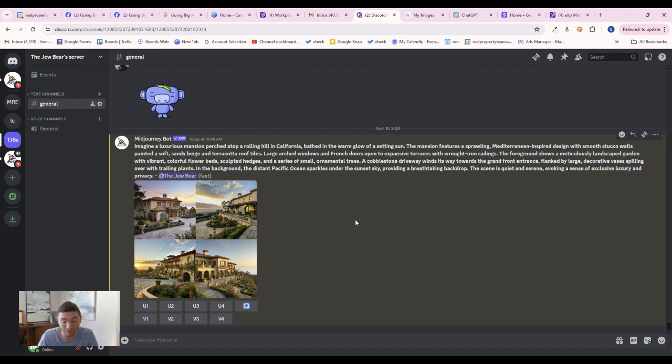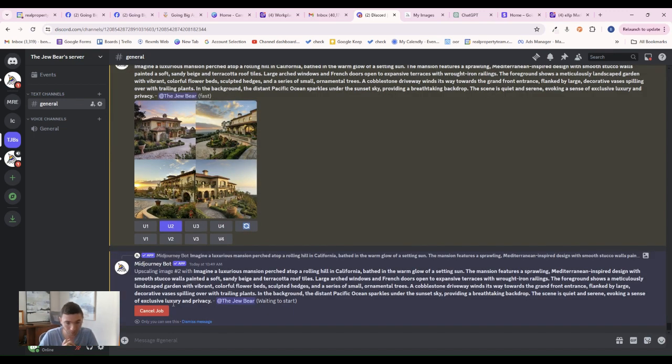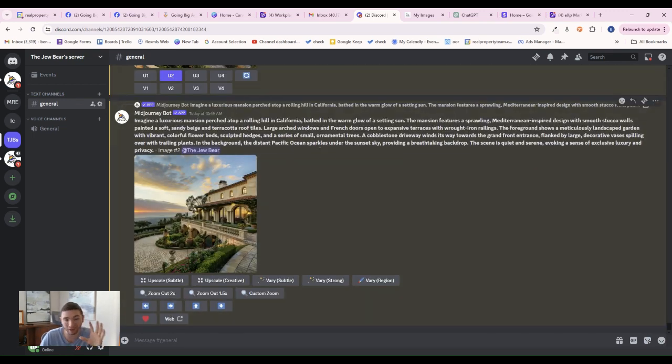But to go even further, the crazy thing about this is it gives you 4 variations. I can then pick my favorite one. So let's go with number 2 here. It gives me that, and then I can upscale the creative subtly, or I can upscale it in a big way. Upscale means it gives me a different variation of it. So it takes this one and gets more creative with it, and it can make minor adjustments to it to make it more creative.